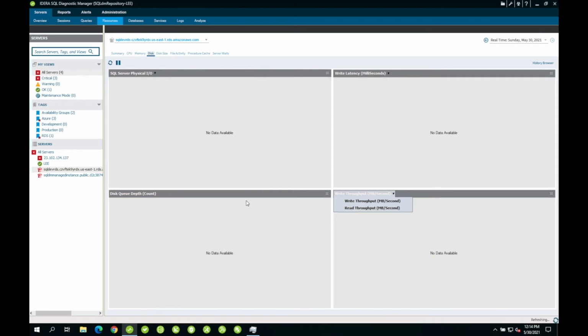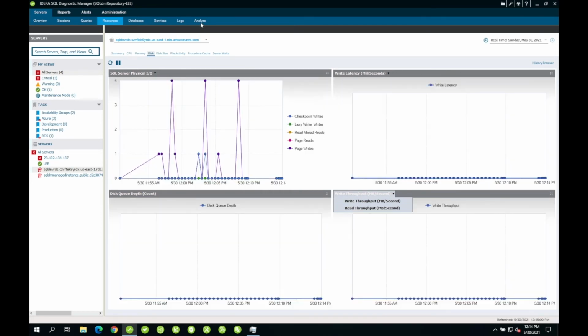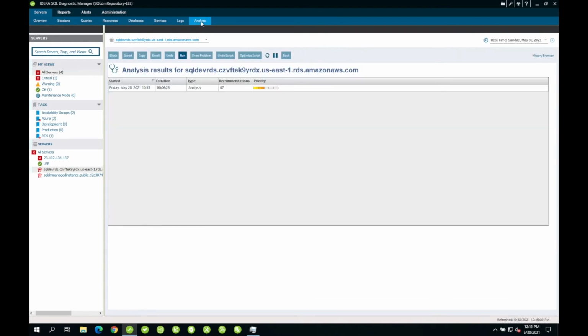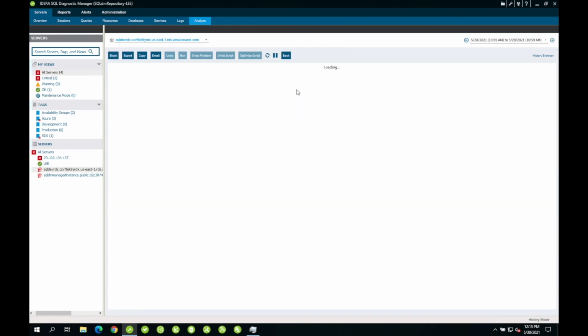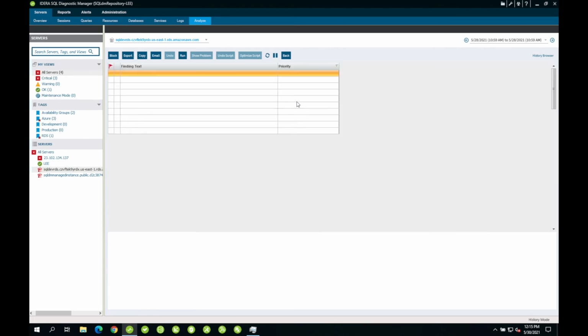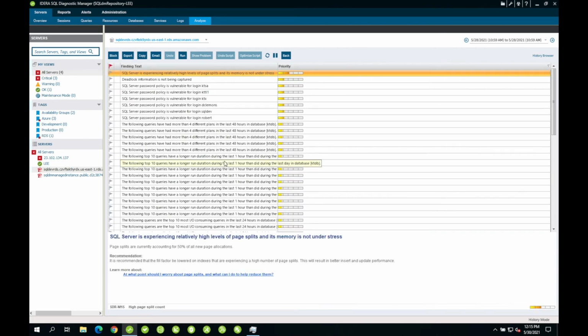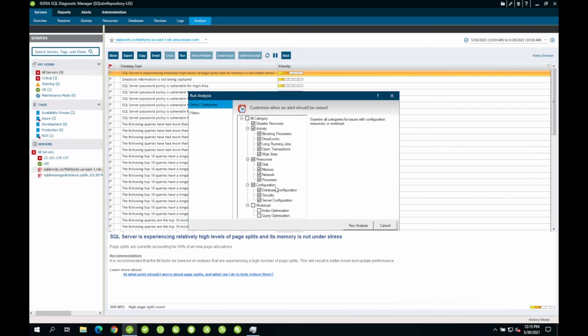Next, let me talk about our prescriptive analytics. For those of you that are not familiar with this feature, prescriptive analytics is a feature that essentially generates recommendations for a number of different categories, such as security, disaster recovery, index optimization, and query optimization, just to name a few. We have over 200 possible recommendations that can be generated through this feature, and the 11.1 release added additional recommendations that are specific to the RDS environment.